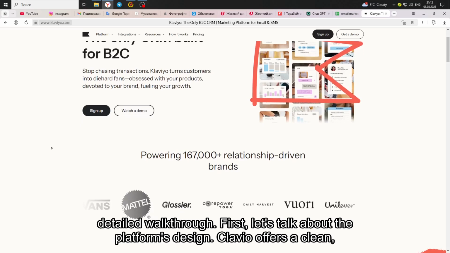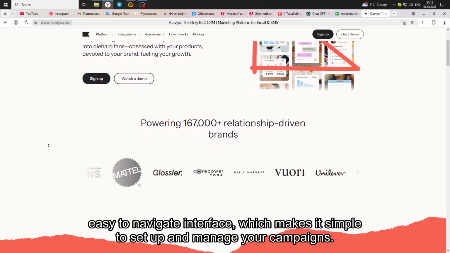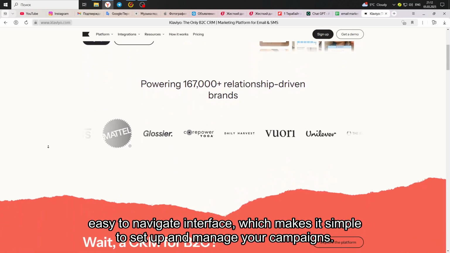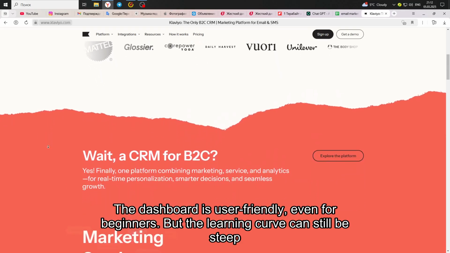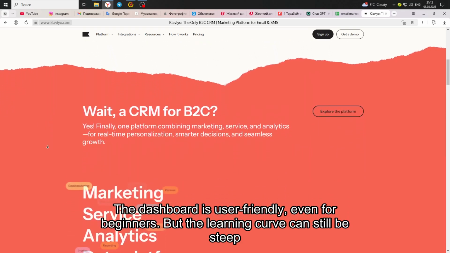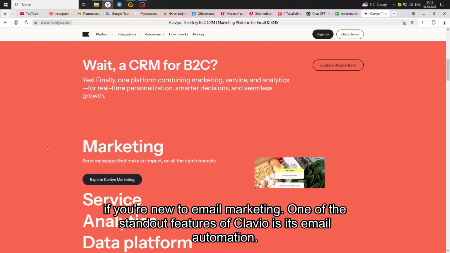Klaviyo offers a clean, easy-to-navigate interface, which makes it simple to set up and manage your campaigns. The dashboard is user-friendly, even for beginners. But the learning curve can still be steep if you're new to email marketing.